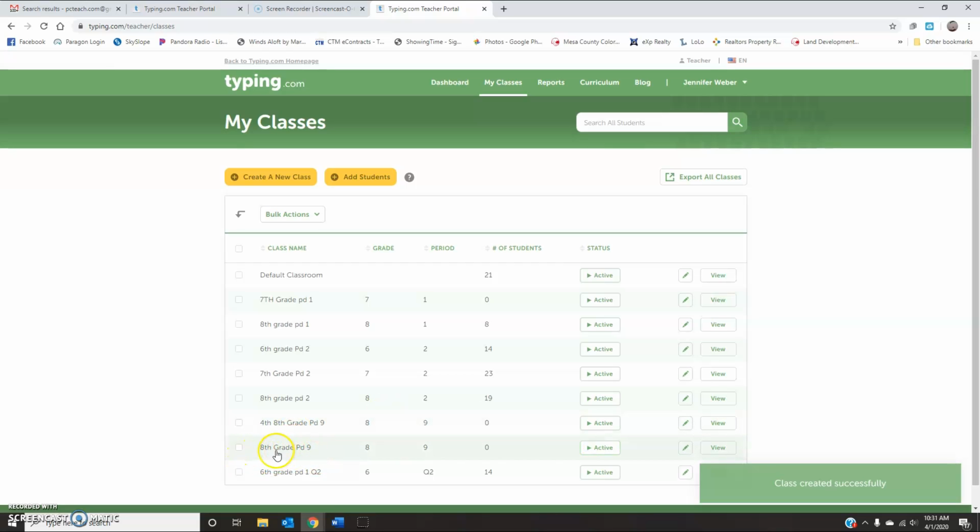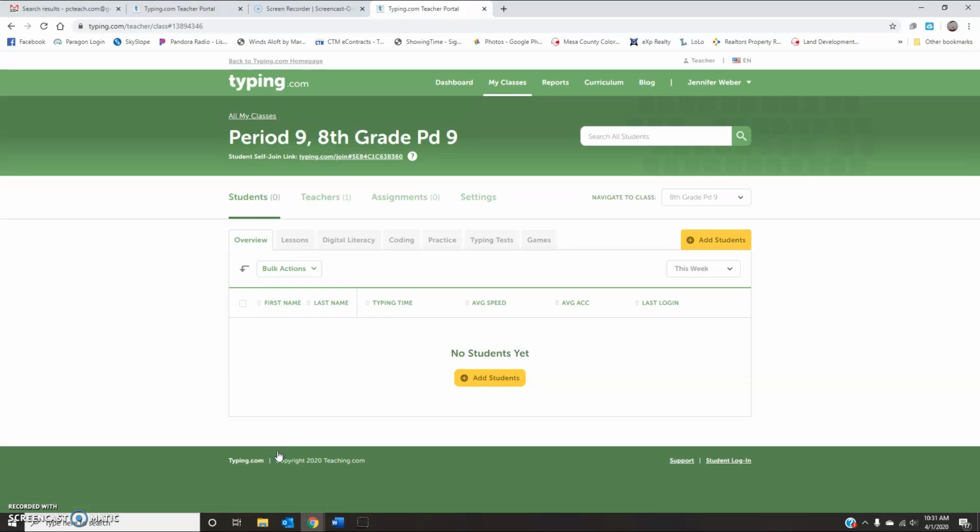Once you add a class, you'll see that it's in here. This is the one I just made, has 0 students, and tells you the grade. So we're going to click on this. To add students, you can send it many different ways. But the way I do it is this has a student self-join link, and I take the link and copy it.